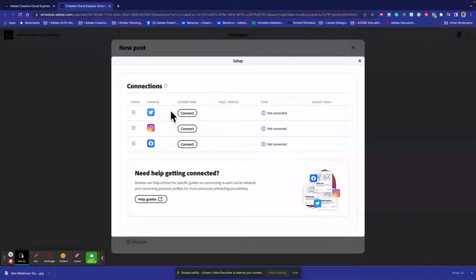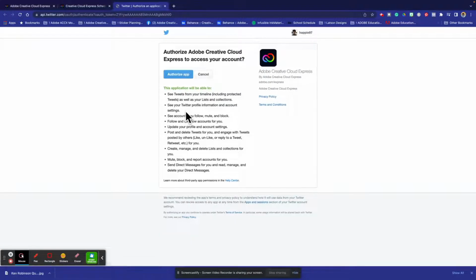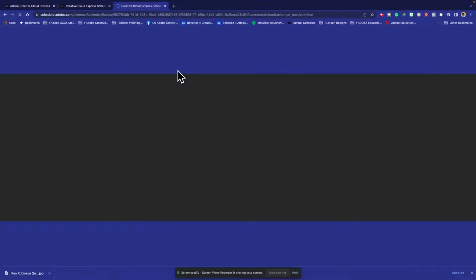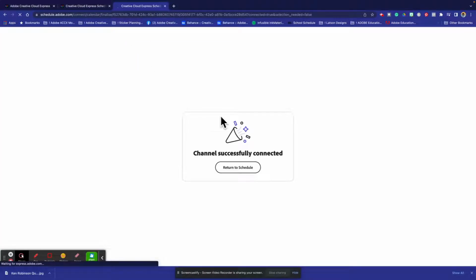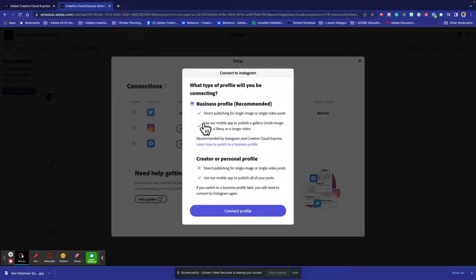And so I can connect my Twitter, my Instagram, and my Facebook. That is so cool. So I'm going to click on connect. And my information should be in here. Yep. So all I have to do is authorize the app. I'm authorizing it. And now it's going to redirect me. And look, it tells me that it has been successfully connected. So I'm going to return to the scheduler. I'm going to do this with my Instagram as well.